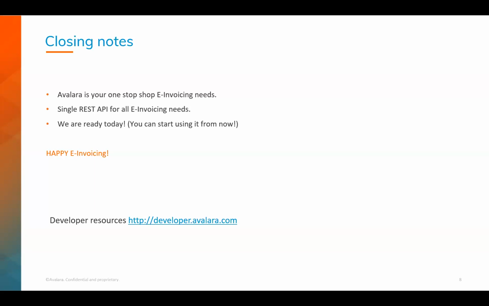Our platform also integrates with SDI for Italy, NAV in Hungary, Chorus Pro in France, and all the countries with mandates built on the PayPal network. In time, these will be supported by our API. If you want any mandate or any country to be supported on high priority, do let us know. We'll do the needful. And as mentioned in the previous session, all our developer resources are available on developer.avalara.com. Enroll today in our developer program to get access to our API.